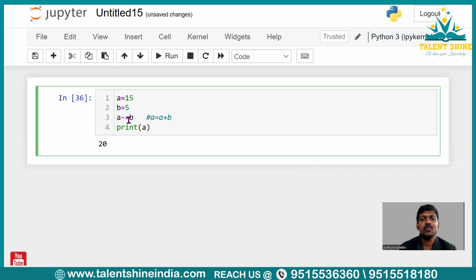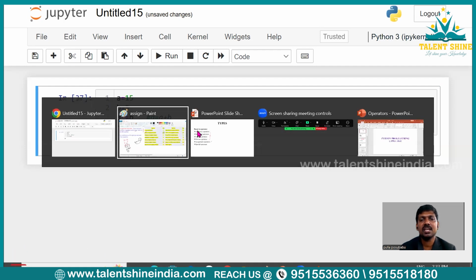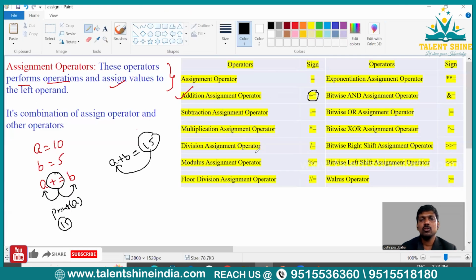And you may use multiplication, assignment operator, and so on. So first it will perform A minus B. So 15 minus 5 is 10, and the result will be saved or assigned to A. So hence A value becomes 10. So instead of minus, you may use multiplication operator, division operator, and so on. You just try all these things.